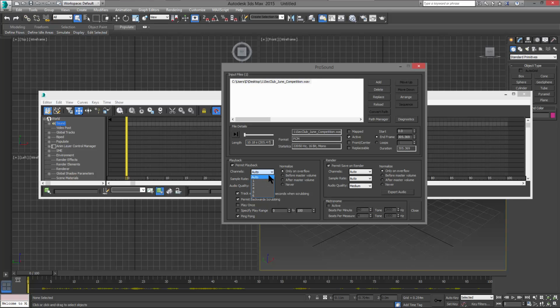For channels, I can do it automatic or set it to whatever. The channel and sample rate are set to auto, but if you know what your particular sound file is, you can set the sample rate and things of that nature yourself. For audio quality, I want to set that to either medium or high, and I want to permit backwards scrubbing. I want to make sure that play once is not checked, and I want to be able to ping pong this.